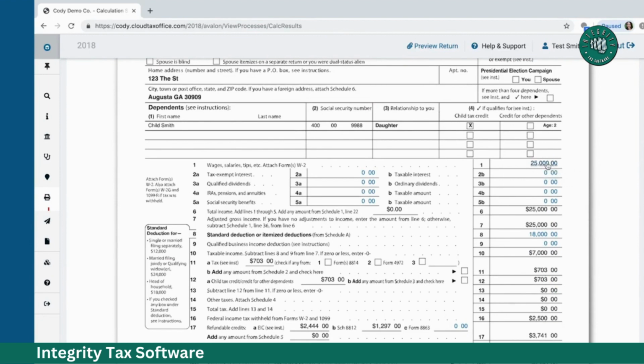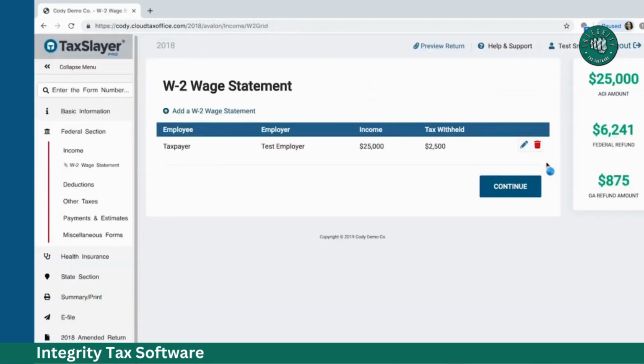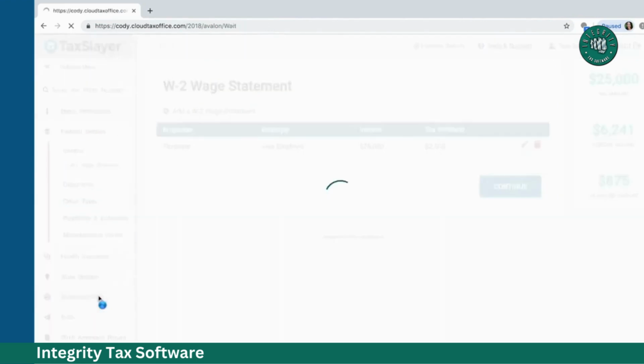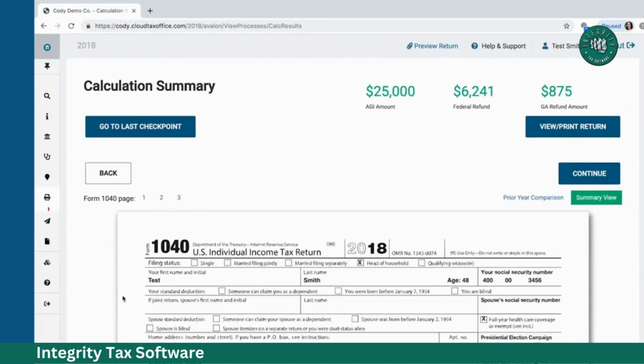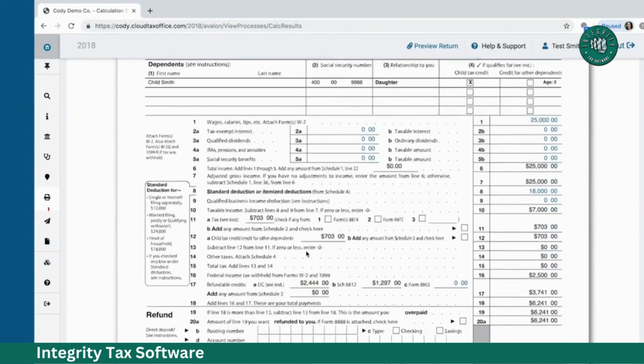So you see on line 1, that's where the W-2 input was made for the income there. So I will go and click on line 1. Now we're right back to that W-2 wage statement where we were earlier. So if you notice something's off, whether it's in the summary view or the 1040 view, you can easily, from the summary area, just click on that line. It takes you right back to that point of entry so you can edit the tax return itself.